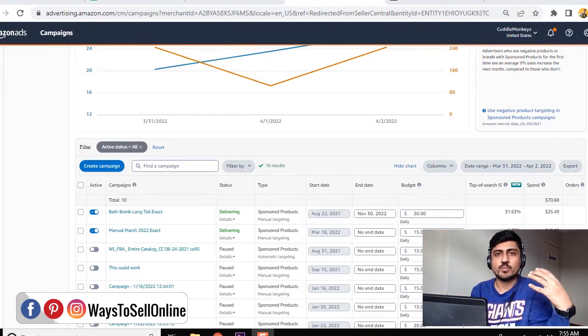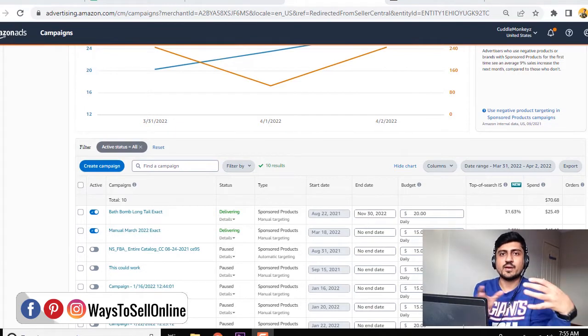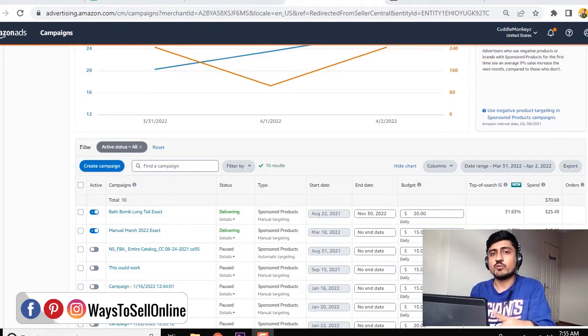Like we have to run some automatic campaigns, manual campaigns, category targeting, keyword targeting, and then after running 2 or 3 days, we have to finalize which campaigns are working best and which are not. For those that are working best, we need to increase the budget, and then we need to pause all other campaigns that are not performing well. And those campaigns that are performing good today might start performing badly in the future.